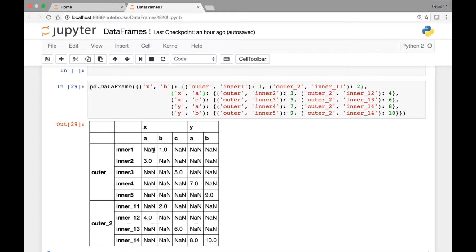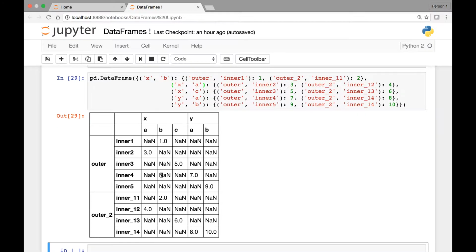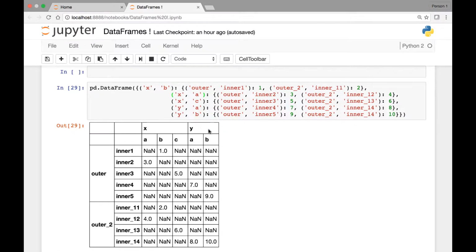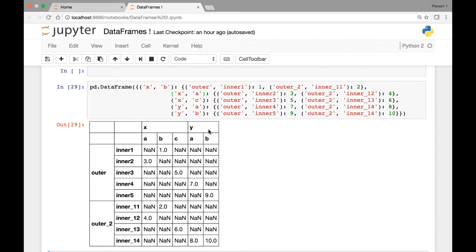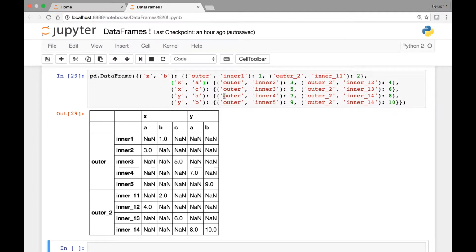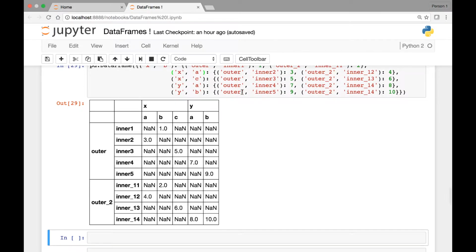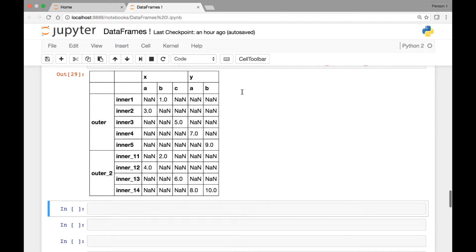In future lectures we'll see how we can grab specific values from this data frame, how we can grab these inner indexes or any specific value, for instance this value 5 or 9 and so on. But I just wanted to point out that we can create data frames from a tuple of dictionaries. Okay? Great.